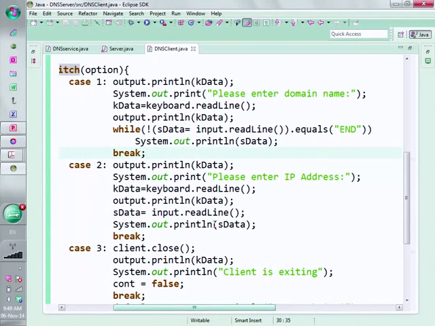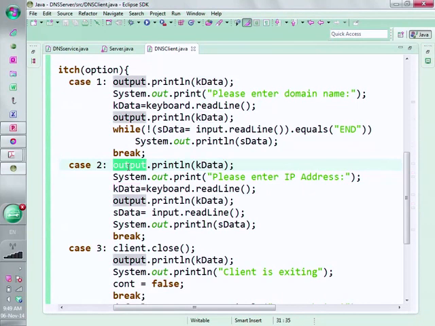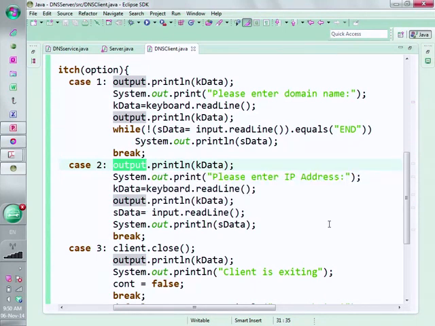For the second option, second case, you get something from the user, and that is basically what? An IP address. An IP address that you write to the server. This is output, which is what? A network output stream. We write it to the server. And if I write this to the server, I expect the server to what?